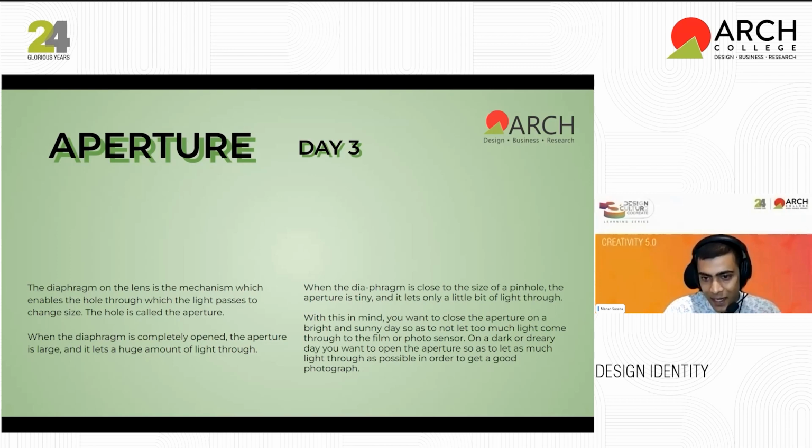With this in mind, you want to close the aperture on a bright and sunny day, so as to not let too much light come through to the film or photo sensor. On a dark or dreary day, you want to open the aperture so as to let as much light in as possible in order to get a good photograph.